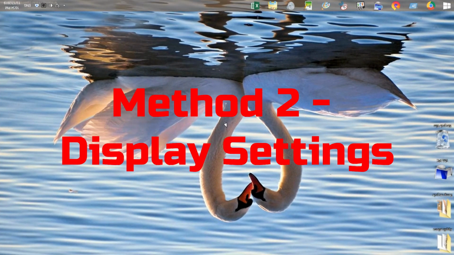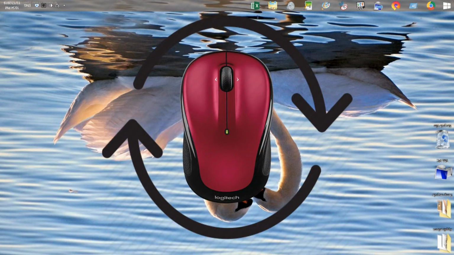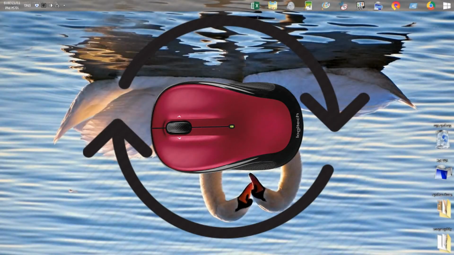Second method, using display settings. Please note, operating the mouse on this inverted screen would be a little difficult. If you're not comfortable, you can try rotating the mouse in such a way that the buttons are towards you. If your screen is sideways, you can position your mouse sideways.